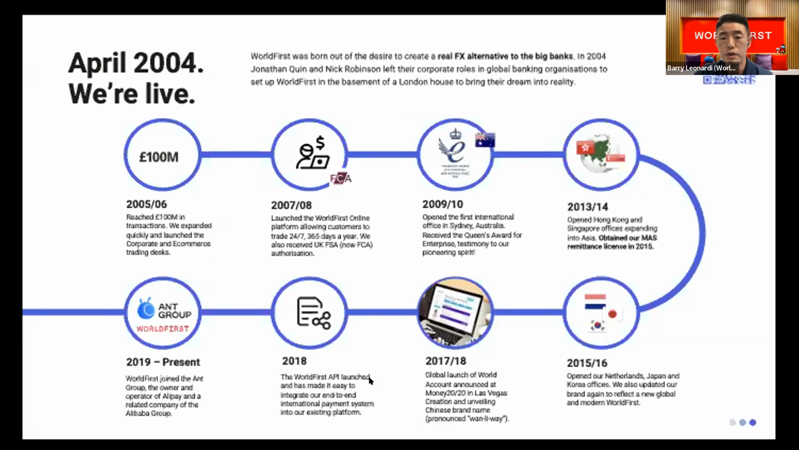At the same time, we also launched our World account payment solution. This is basically providing online marketplace sellers the ability to collect their payments easily from marketplaces globally. Lastly, the most recent milestone is that we were acquired by Ant Financial Group, which owns Alipay. We are now a wholly owned subsidiary of Ant Group.